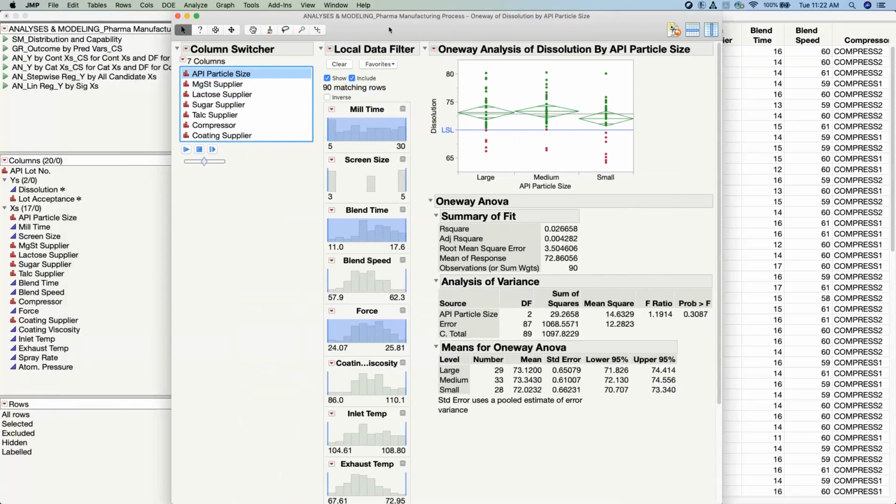Now, again, this is all one variable at a time. So I'm going to have to show you another platform if we want to build a linear model that has all of these as potential variables.